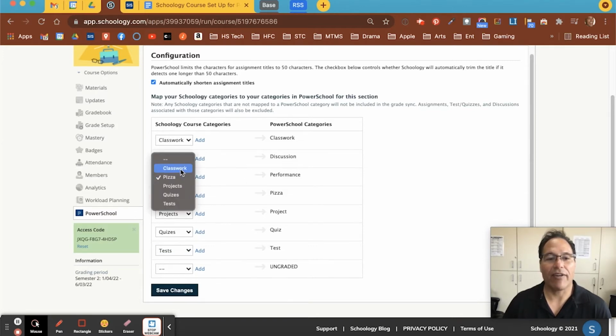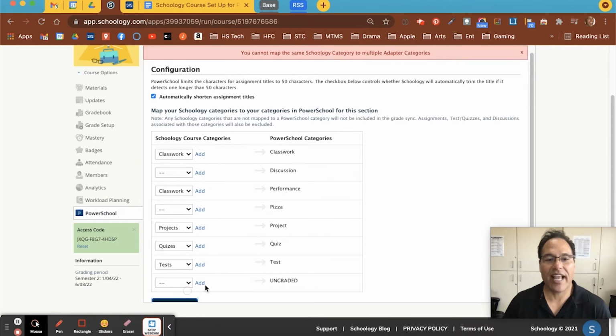For example, if I tried to map classwork to both classwork and to performance, if I try to save, look what happens. I get an error that says you can't do that. You have to have one category, it's one-to-one. So I'm actually going to turn that off for performance, and I'm going to put pizza for pizza, like that. So this all looks good.